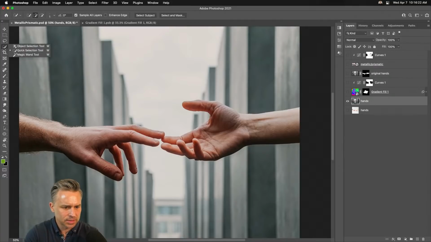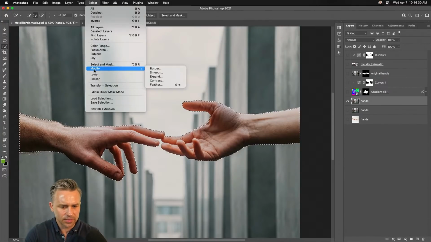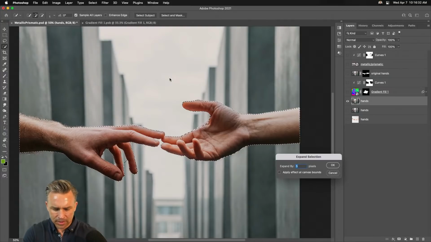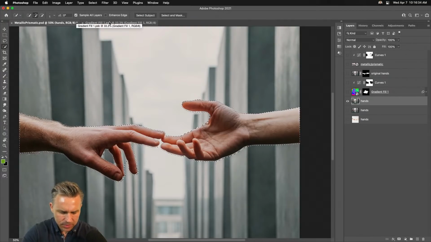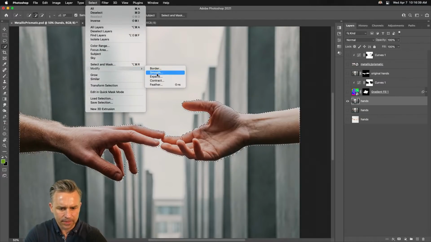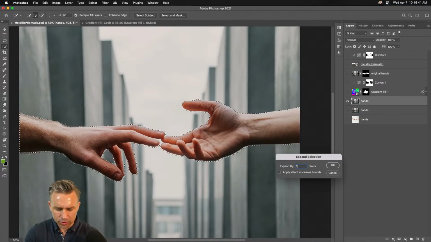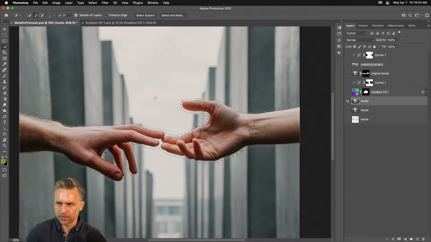Let's just do a Select Subject. It's going to select the hands. Let's just duplicate this layer so I have a background. Let's expand this out by 5 pixels. Oops. Did I do that right? Yeah, expand. Expanding and contracting you have to play with because it all depends on the resolution of the file.